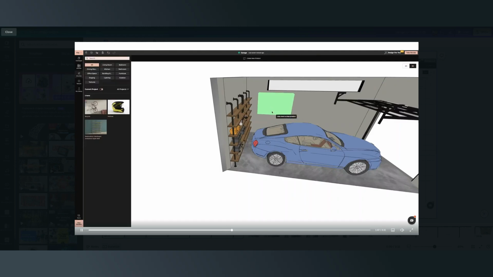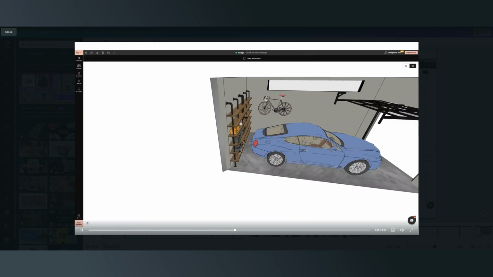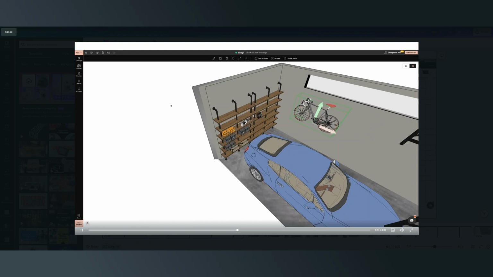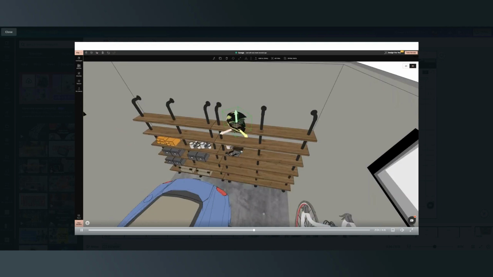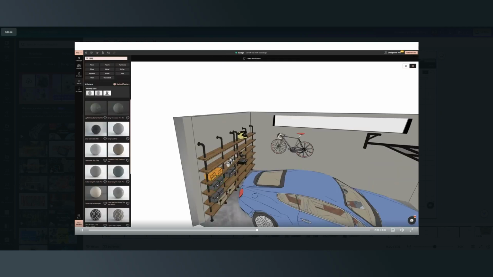I'm also adding a bike from the catalogue. I've chosen a wall-mounted bike to make the most of the wall space. I'm also adding a helmet and resizing it to fit my shelves. Next, I'm customising some of the boxes by changing their textures.